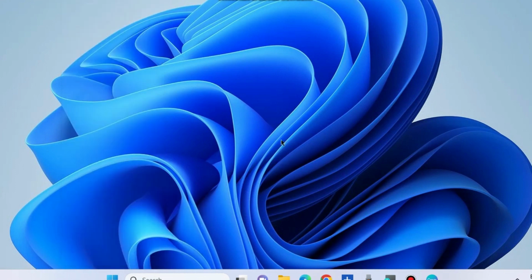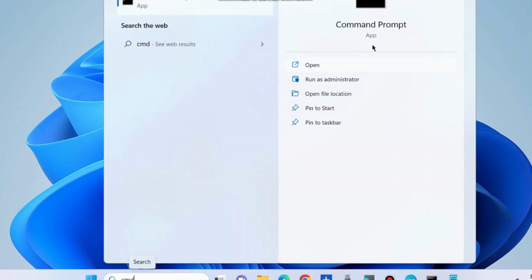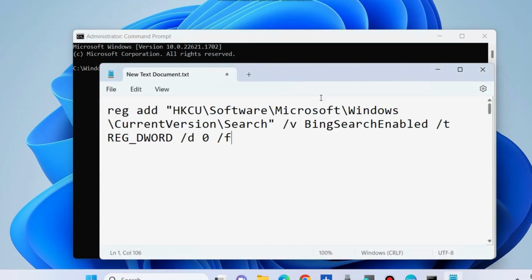And the second way is through Command Prompt window. Again go to Windows search, type cmd and open Command Prompt window as administrator. And in Command Prompt window, execute the command as shown on the screen.